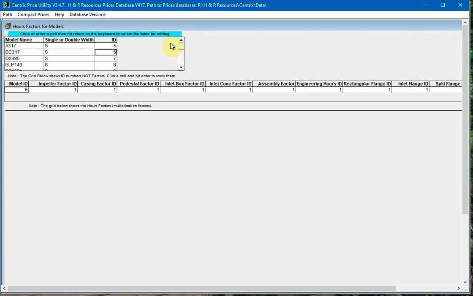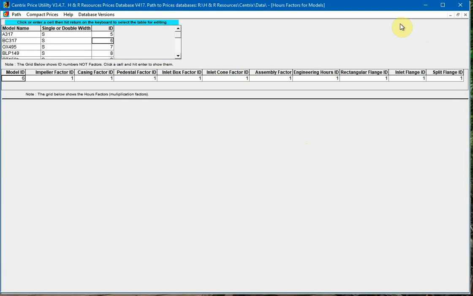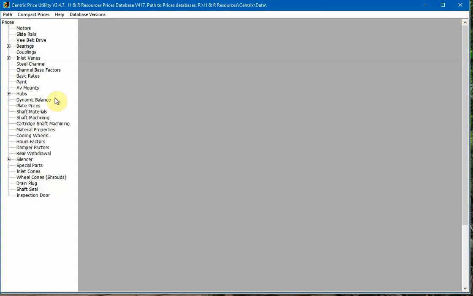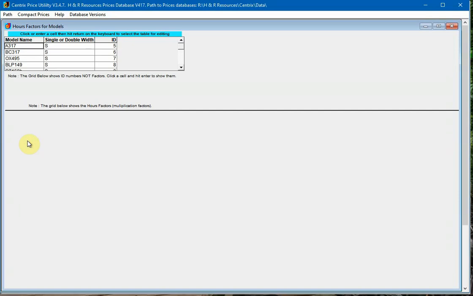So I'm already looking at hours factors here. Let's just close that. And this is under hours factors. So we click on that. And I'm looking at the BC317 for this example. So I'll just single click on that. And we can scroll down and see other model names and IDs.